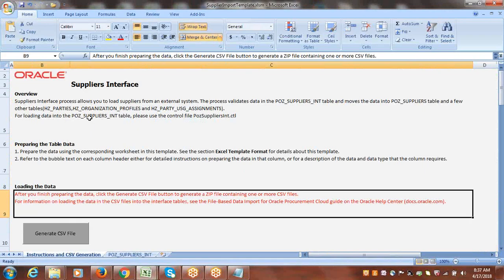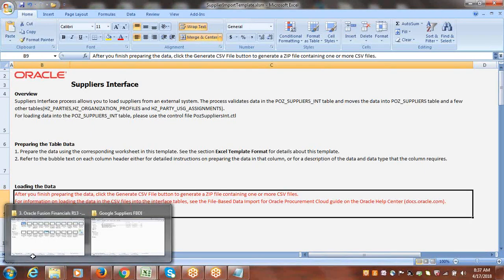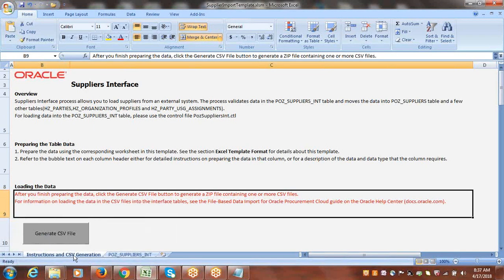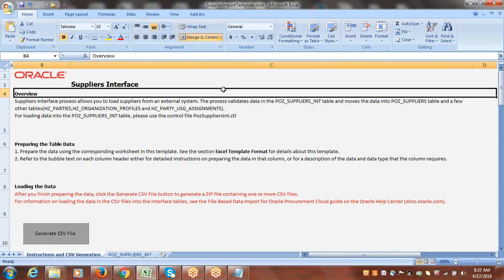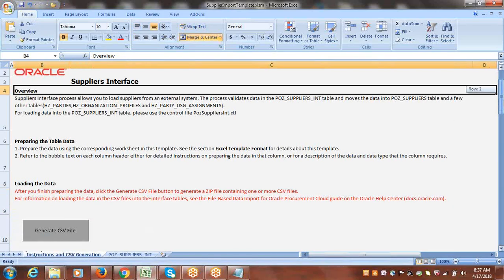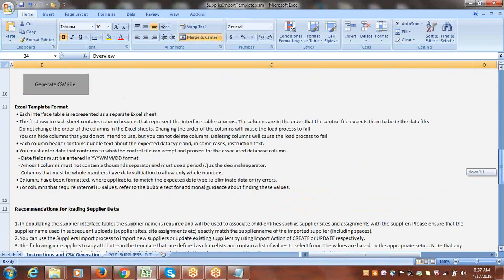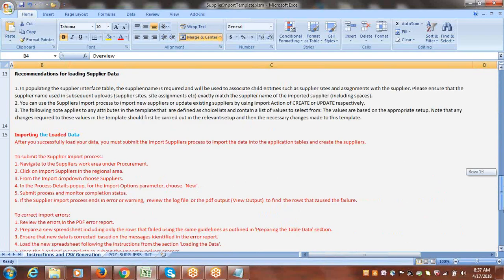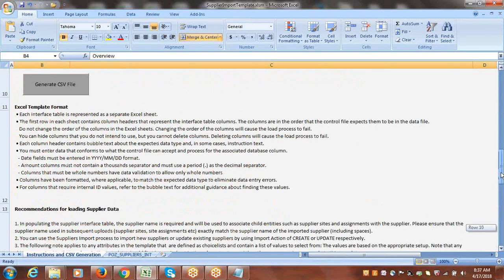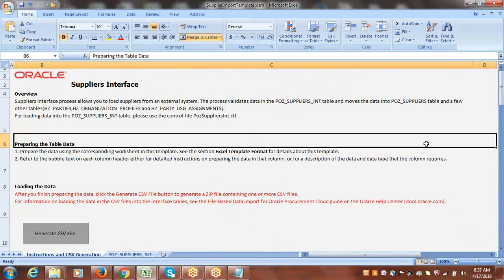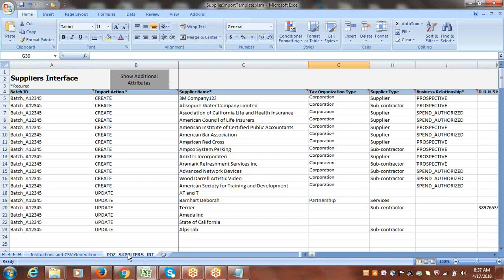So here the first tab is Instructions and CSV Generation. Here you can go through the instructions of what Oracle says when you are loading the suppliers data into the application. You can read this information and understand more about this process, how it works. So go to this POZ_SUPPLIERS_INT interface sheet. Here you can see the sample data.